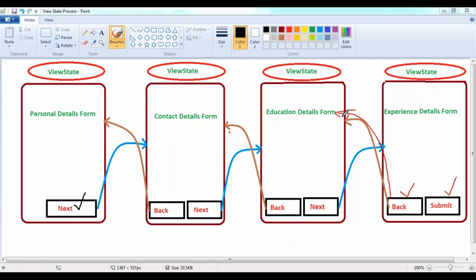Now tell me, whenever the previous page, that means the education details form, is getting loaded, will it load freshly without any data? Will it populate your entire data? Will the data be gone, or will the data be populated? How is it populating the data here?